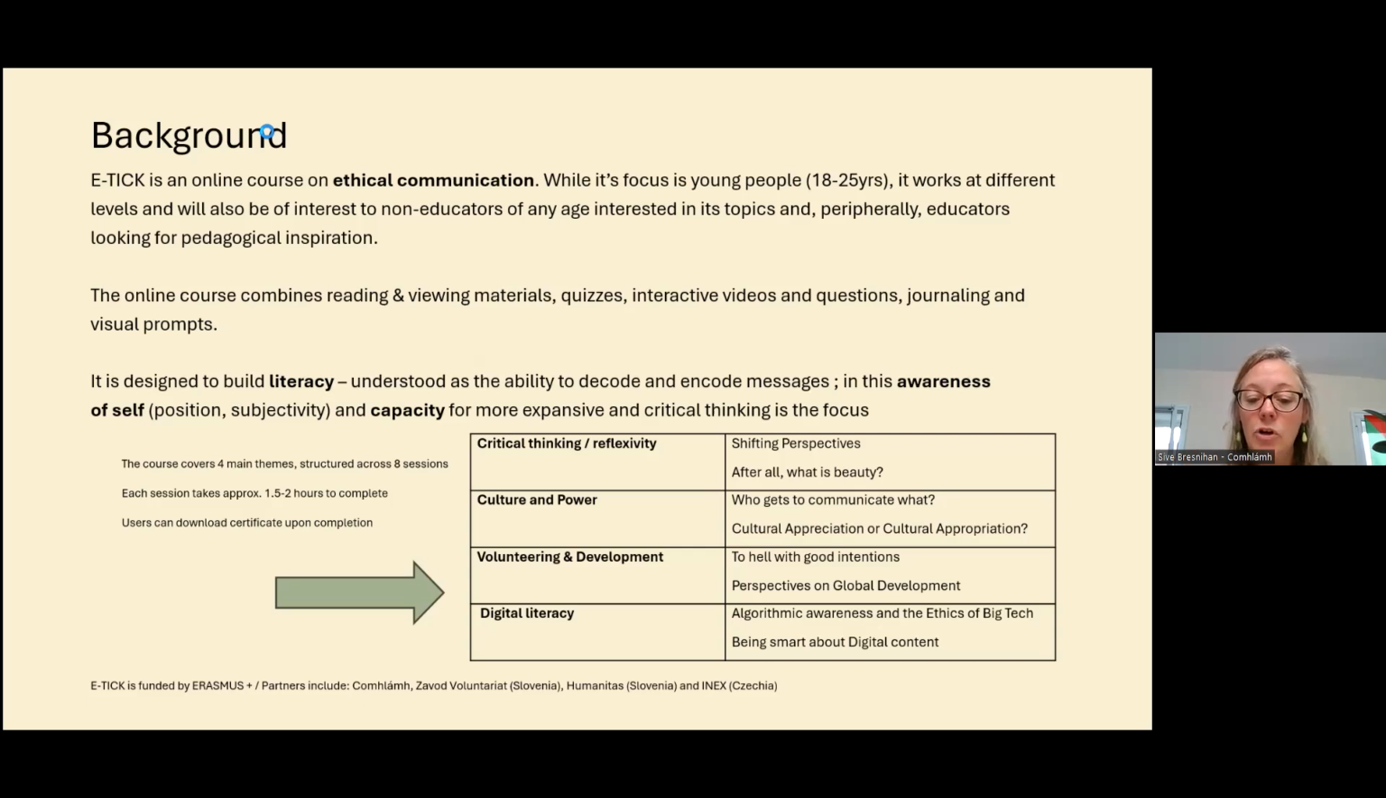And then for Humanitas in Slovenia, they're a teacher training organization. Well, in the sense that, a bit like Worldwide Global Schools, maybe, they're working with teachers and trying to help them incorporate GCE into the curriculum or bring it in where they can in the classroom. So for them, ETIC is a little bit different. It's more like a pedagogical resource for the teachers that they work with. So that's ETIC in a nutshell.